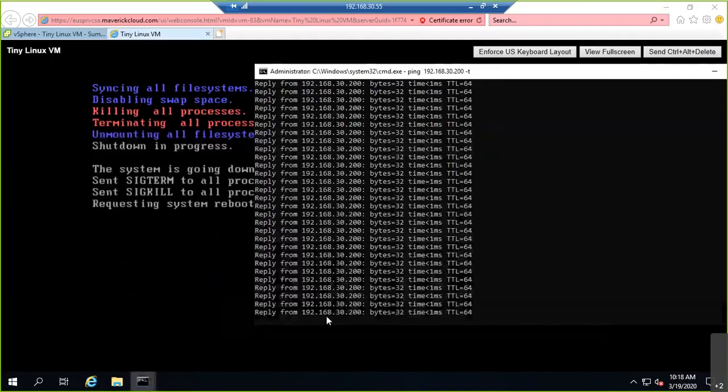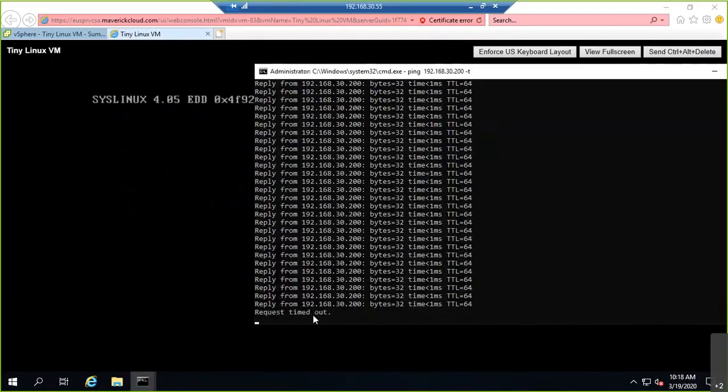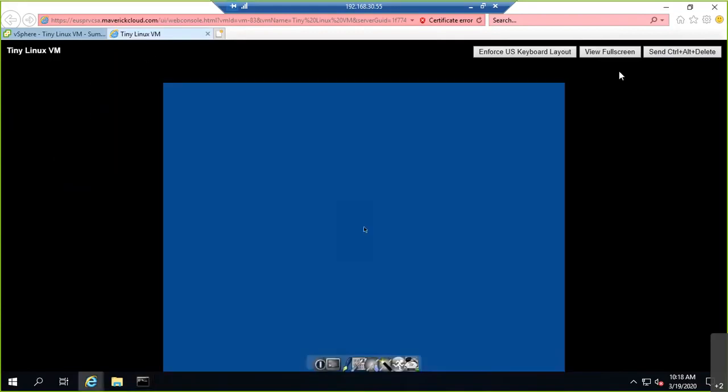So see, once I reboot it, you should get a timeout here. See, timeout. Once I reboot, it will lose the IP. That's a different story because it is not the real virtual machine. I just want to check some network stuff.